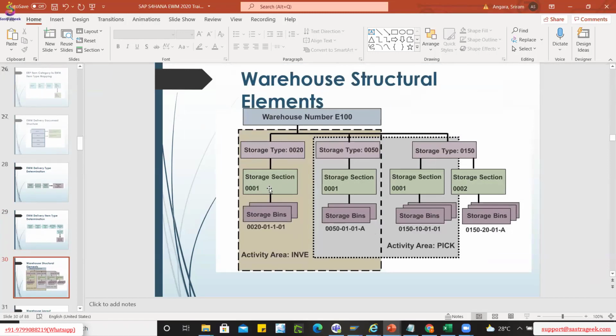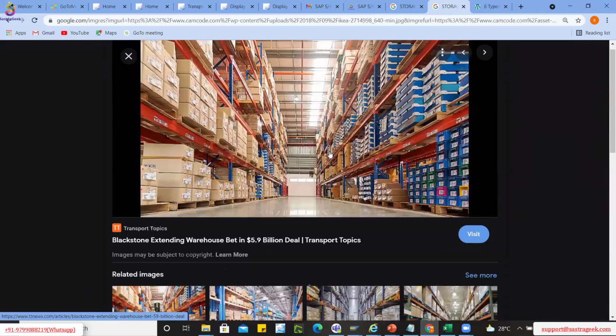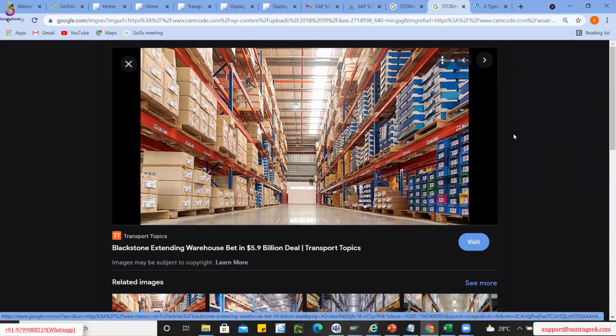Now, within the storage type, we have something called a storage section. What does a section refer to? If you step into any supermarket, you mostly see the fast moving products, for example perfumes, body deodorants, or shampoos, which are picked up very easily because those are the fast moving products.